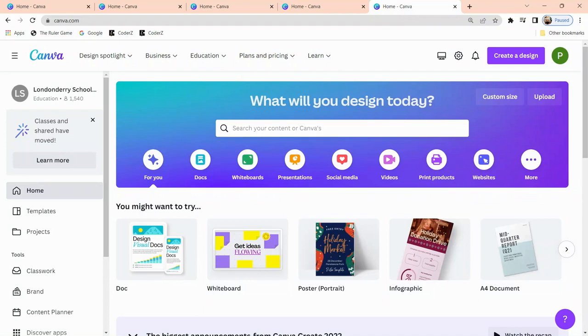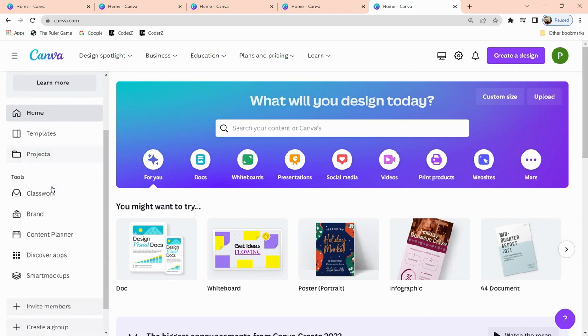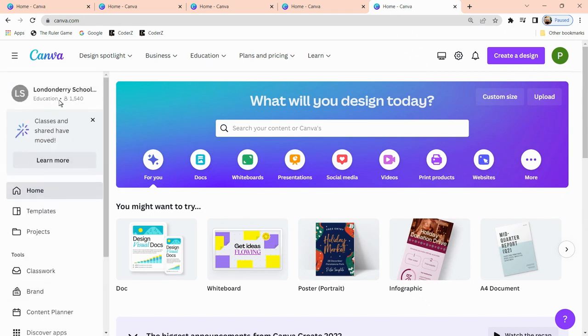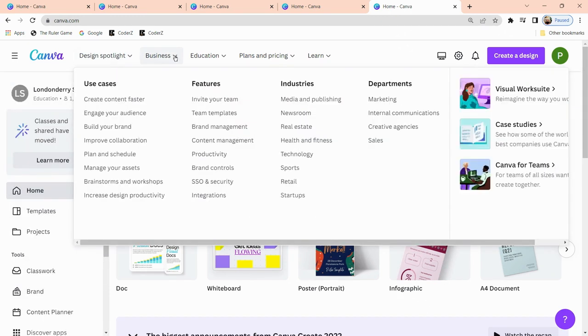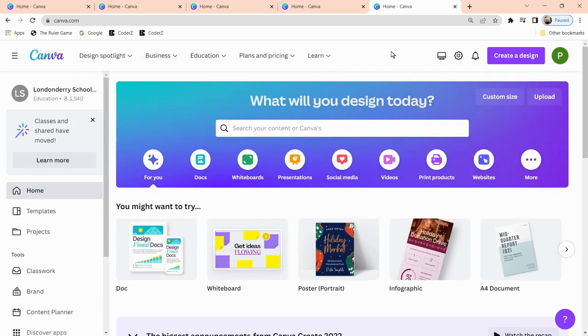All right, we're going to navigate our way to canva.com and then log in with your Google, and you will see a screen similar to the one in front of you. You have a lot of options though, so it's easy to get distracted. So let's get focused. Now you have design spotlights, business, education, plans, and pricing, but we're going to look for this purple create a design button.